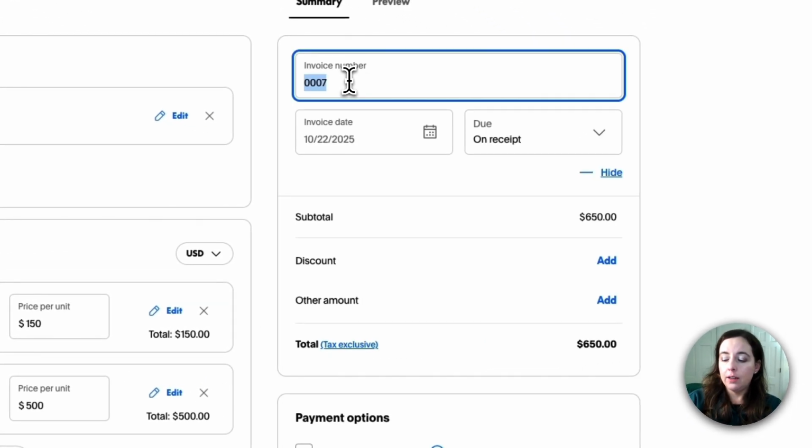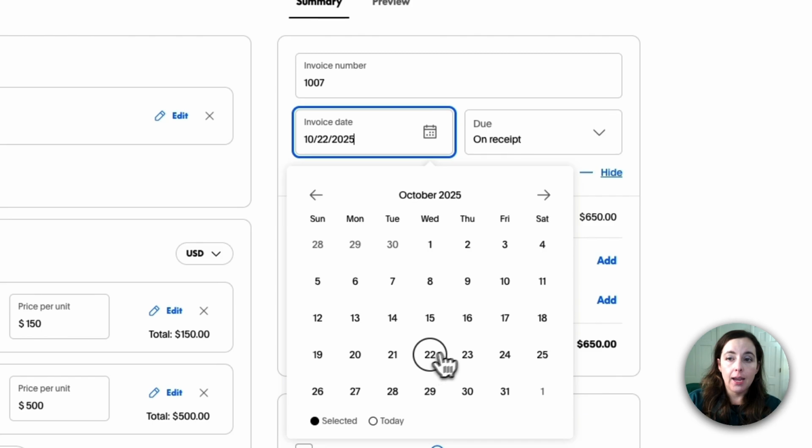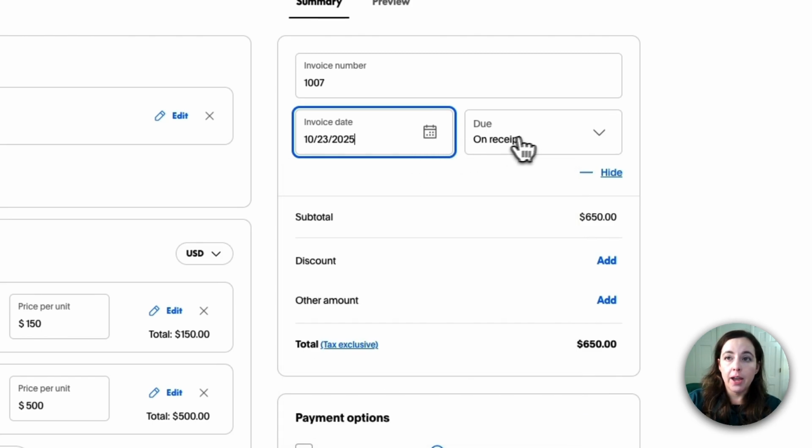And so you can change the invoice number if you have a different invoice number you want to use. Then you can have the invoice date be today, you can have it be yesterday, you can have it be tomorrow, you can play around with that. And then over here, you choose the terms for your invoice.